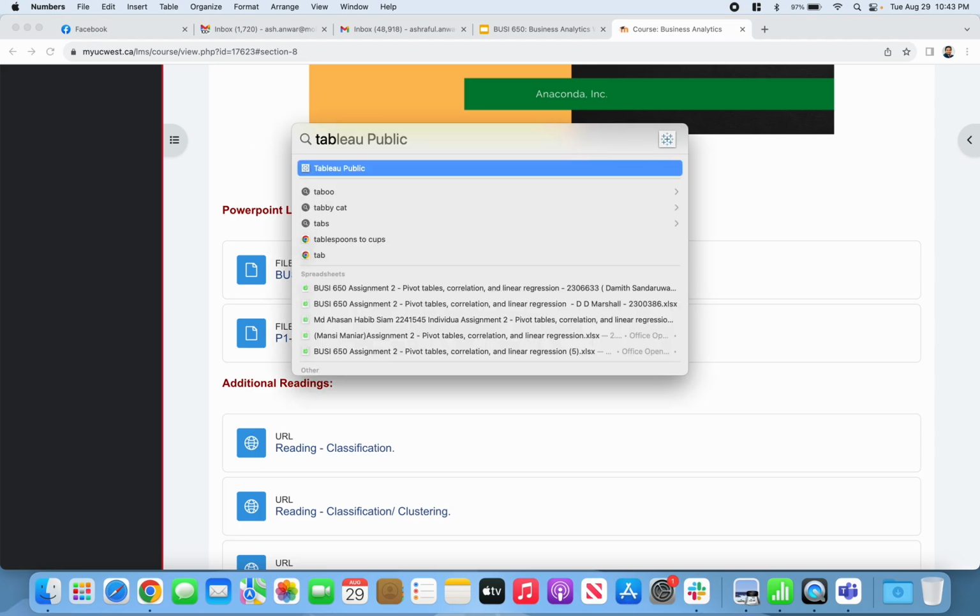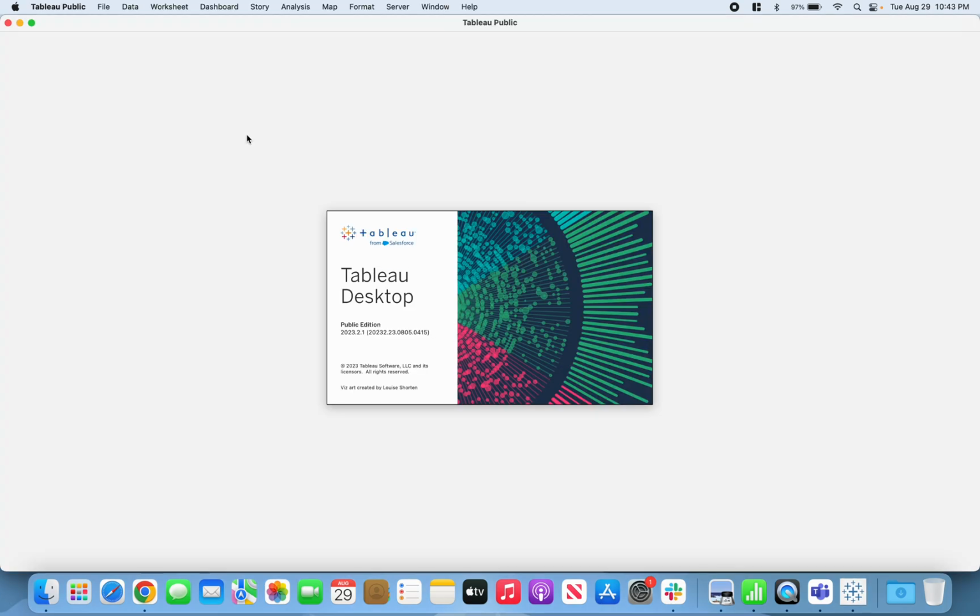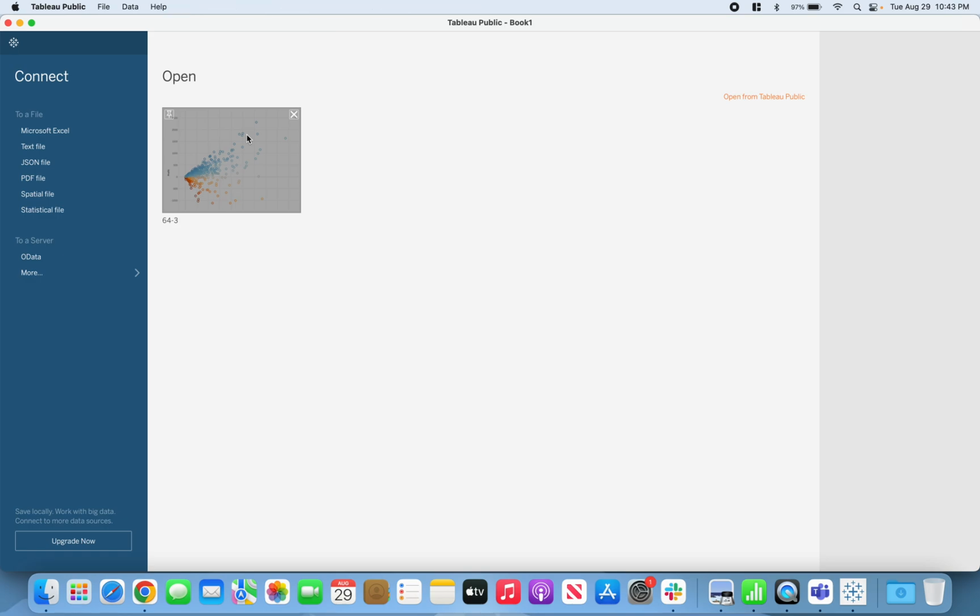So go ahead and open up Tableau. So we're just gonna wait for it to load. Notice that the file that we had opened up, the P1 Amazing Mart file, is an Excel file. So we will be opening that up and connecting to it in Tableau through the Excel connection. If Tableau ever manages to open. There we go, finally. All right.